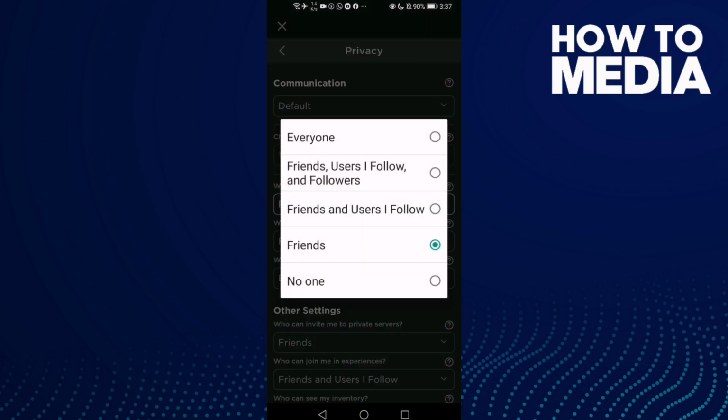Just click on it and you can make it for no one, or friends and users you follow, or friends, users you follow, and followers, and then you can make it for everyone.